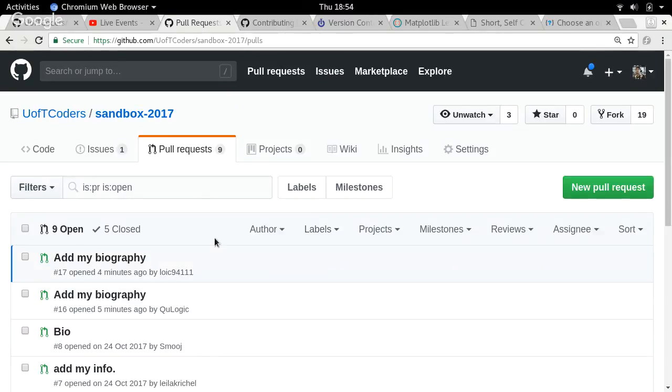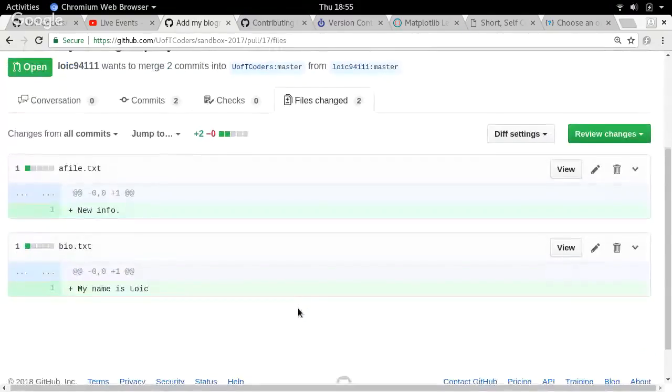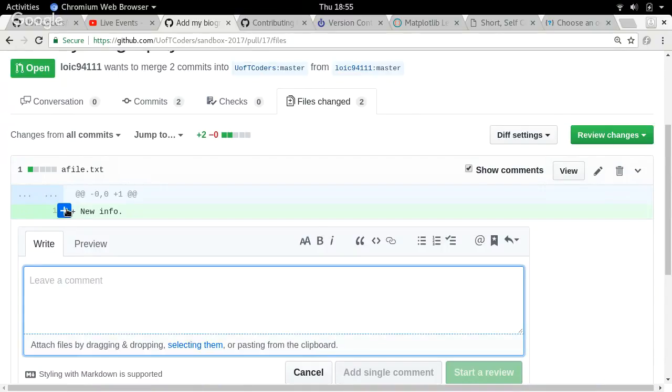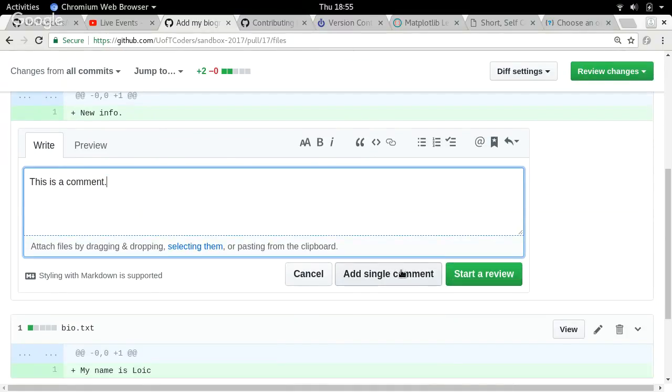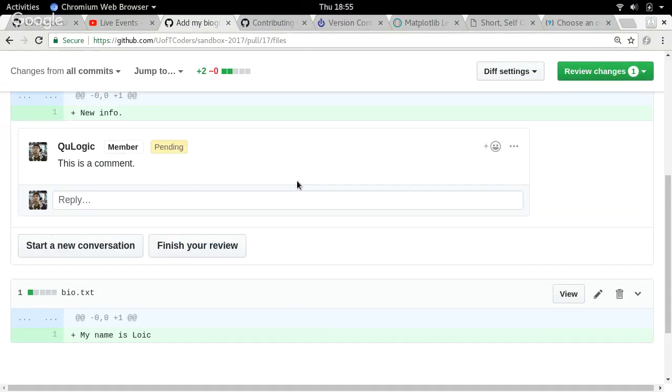Anyway, now we've got some pull requests. Well, one other pull request. And so when you're collaborating, there's going to be something like reviewing changes, so we can go over what that means. You click on the little plus sign here and say, this is a comment. On GitHub, there are 2 different ways to do that. You can add a single comment, which will just add the comment there, or you can start a review. Start a review will start a multi-comment review.